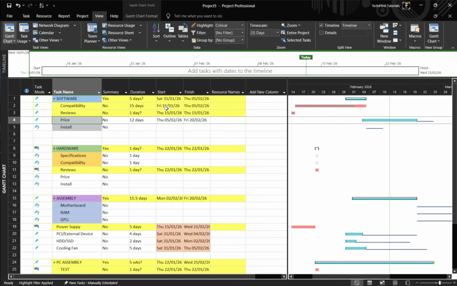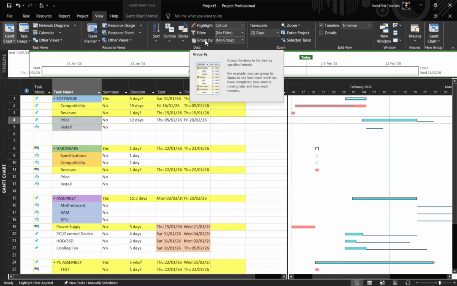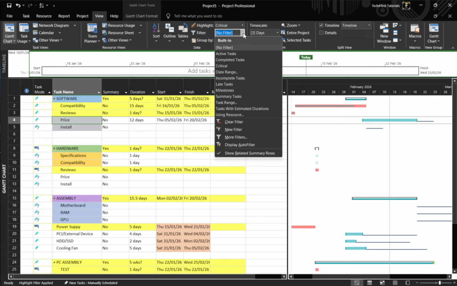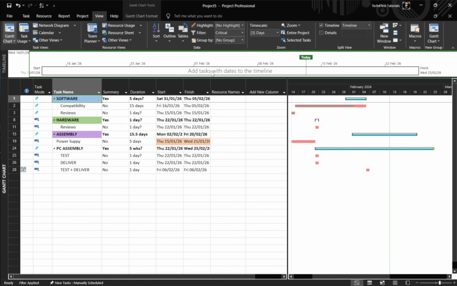Finally, if you need to focus exclusively on those tasks that drive the finish date, apply a filter. On the View tab, select Filter and choose Critical. This hides non-critical tasks and leaves only the critical ones visible, giving you a clean, concise view of what must stay on track. It's especially useful for status updates and risk reviews where clarity is key.